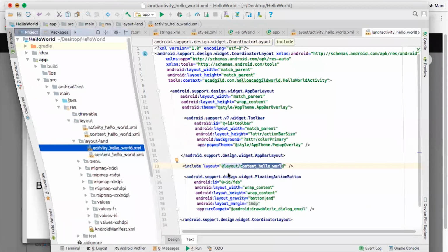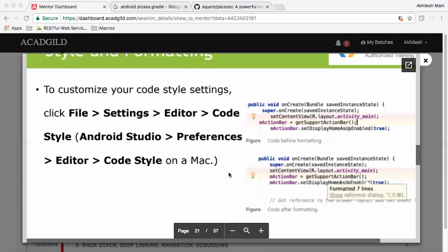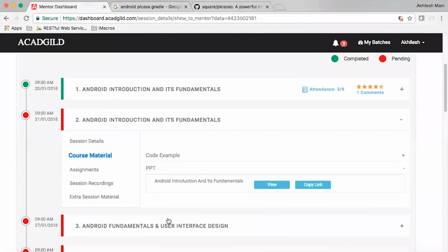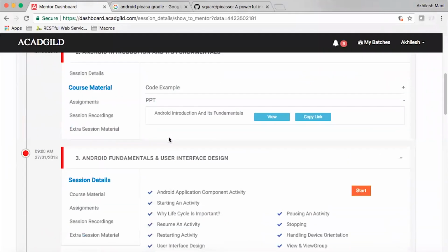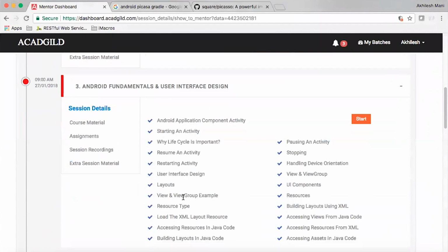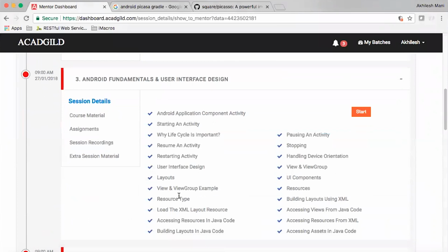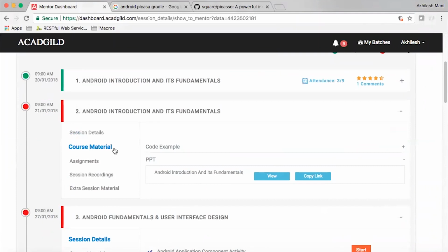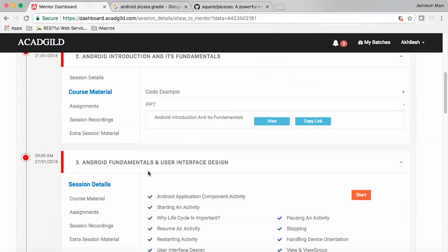So I hope you enjoyed the session today. In the next session we will discuss Android fundamentals and user design. We will see our activity life cycles, and we will create Android applications and see how we can customize the resource files. So we are done with the fundamentals, right? From the next session, we will start coding.